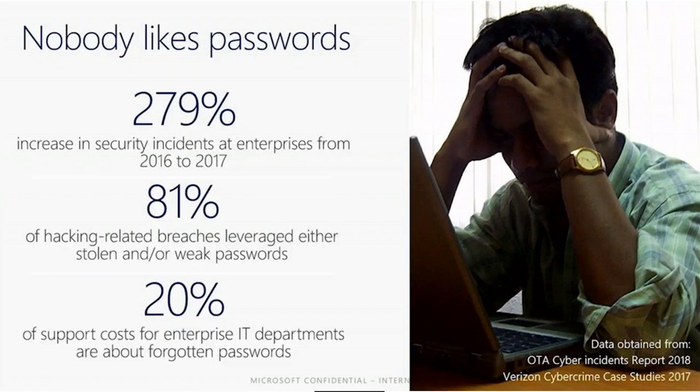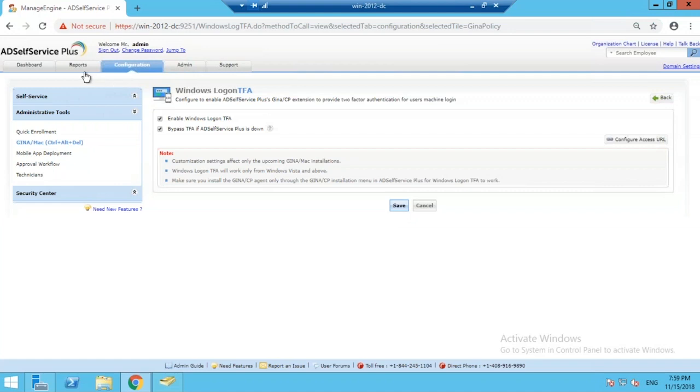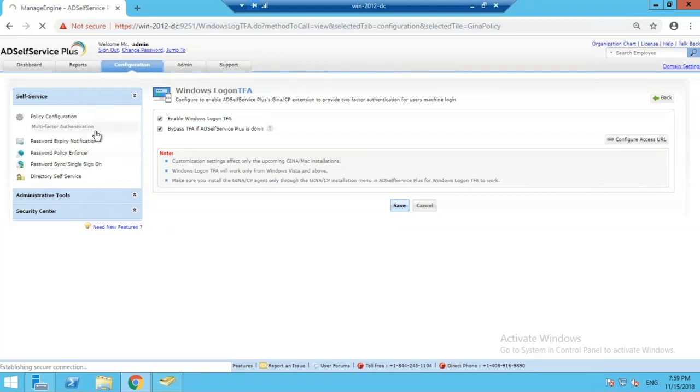If you're reading that right, 279% increase in security incidents on the enterprise level from 2016 to 2017. Now, you might wonder why you're looking at old data, because 2018 is still on and incidents are still counting. So that's why we're looking at something that we already have a number for. So 279%, can you believe that? And of this, 81% of hacking related breaches were with stolen or weak passwords. 81%. I'm not kidding. And enterprises spend about 20% of support costs on forgotten passwords.